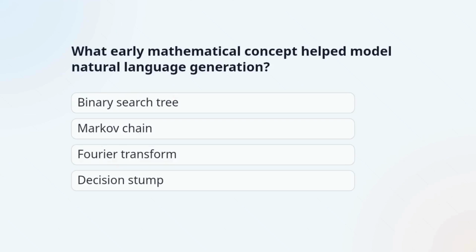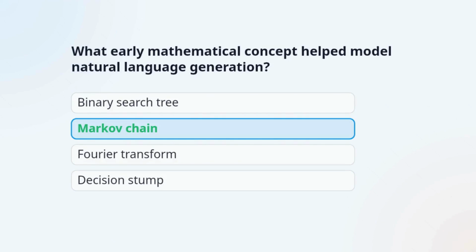Question 1. What early mathematical concept helped model natural language generation? The correct answer is Markov chain. Markov chains model sequence probabilities and were used as an early method for generating text.